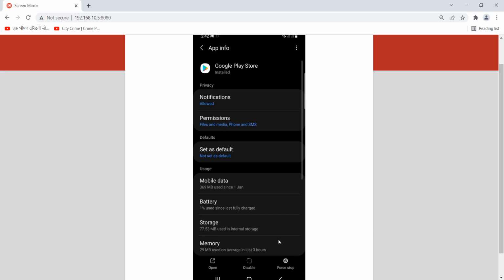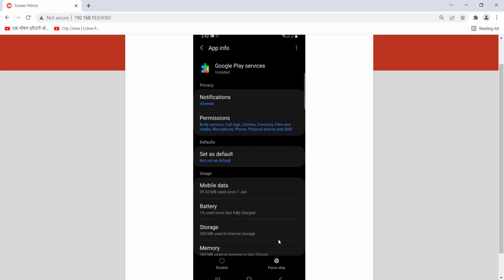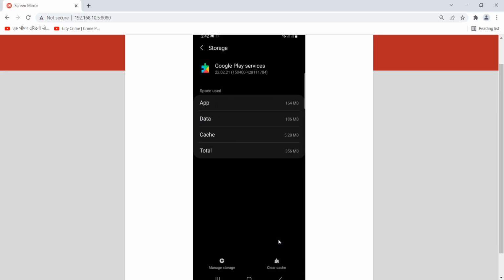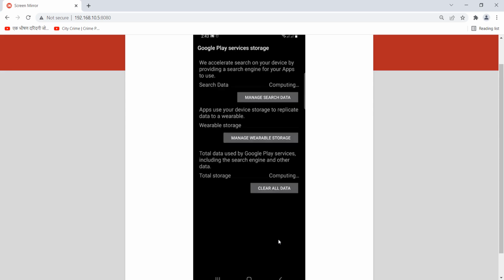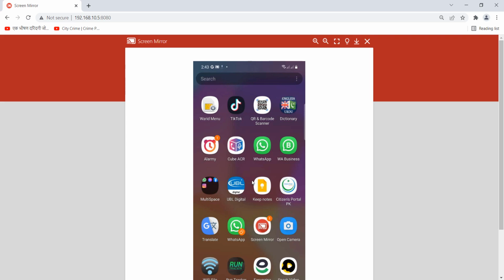After that go back and open Google Play Services, go to your storage, click on clear cache and click on manage storage. After that click on clear all data, click on the OK button. After stopping your Google Play Services, the complete setup will automatically be updated once again.